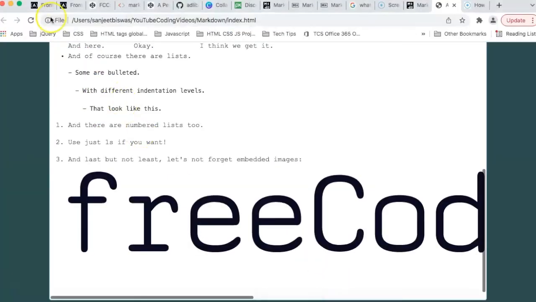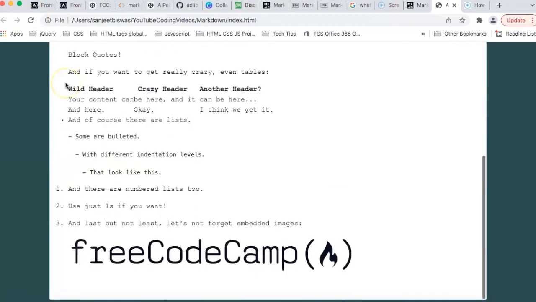So let's see what happens now. When I refresh the page, I expect the image to be much smaller with a healthy gap all around it. Okay, let's see.